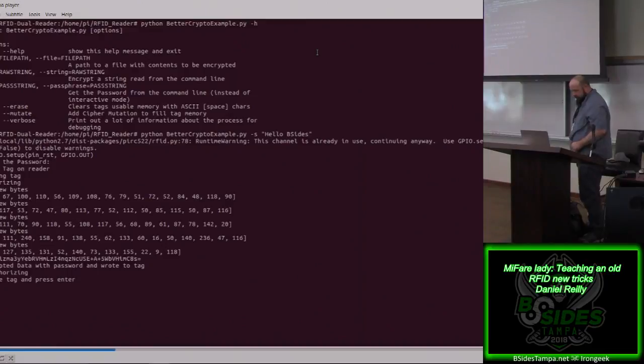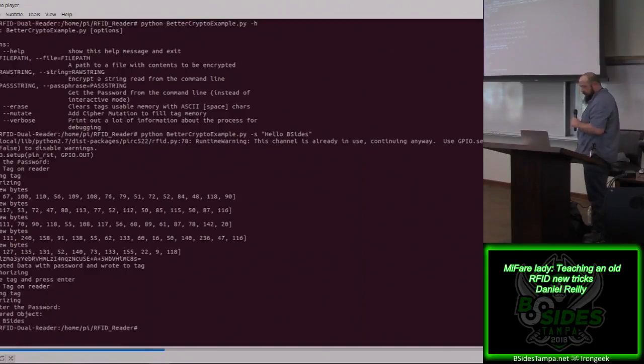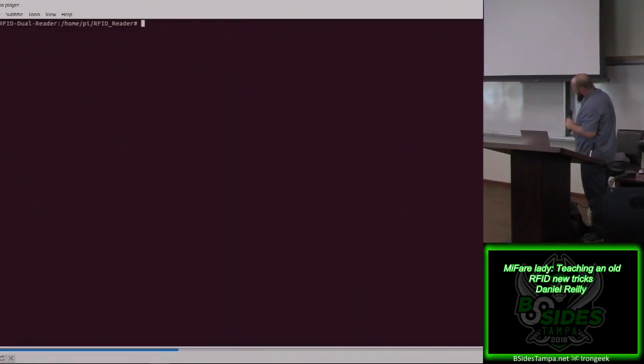Now I'm going to remove the tag, press enter, rescan the tag. Re-enter the password, because the password's not saved anywhere. And there we go, we've got it recovered. Hello BSides, so we know we can do a successful decryption.